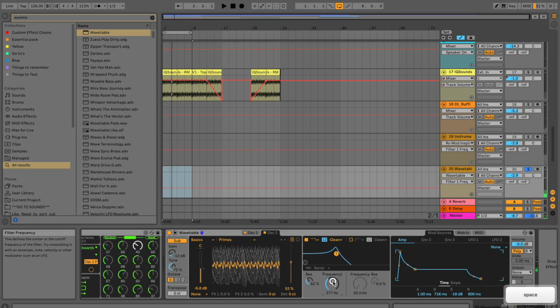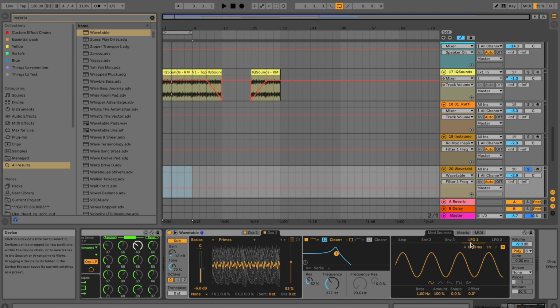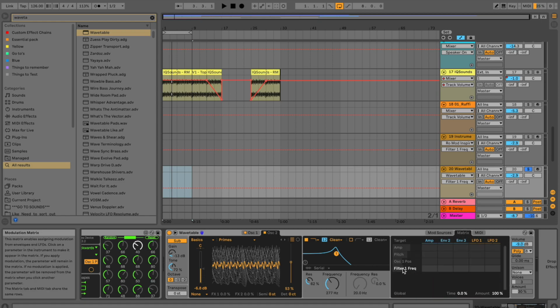Now what I want is to modulate that frequency a little bit with an LFO maybe. So we have a matrix here, and if I just click on any kind of button or dial, you can see the matrix changes based on that button that I just hit, right? So it's really easy to create modulations.